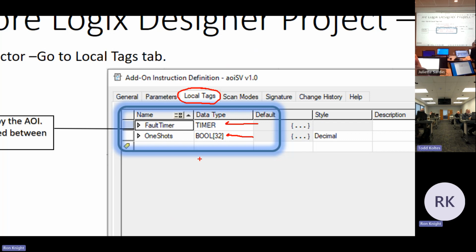Now the PLC, Rockwell handles any tag you put in local tags. The value of that tag is remembered in between scans of the PLC. A timer wouldn't do us any good if it reset to 0 every time this AOI was called. It has to remember where it left off and pick up from there. Remember, in Siemens, we refer to that as static. But Rockwell does it for us automatically. Any tag we put in here in local tags, its value is remembered in between scans.